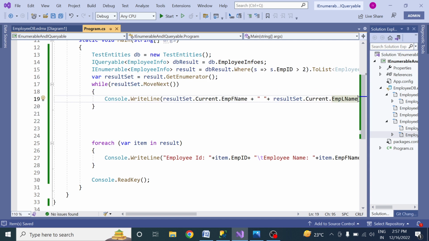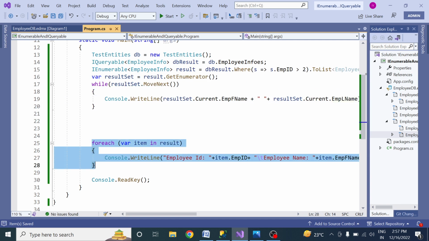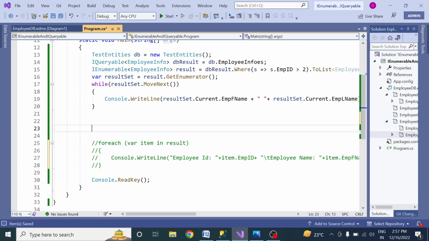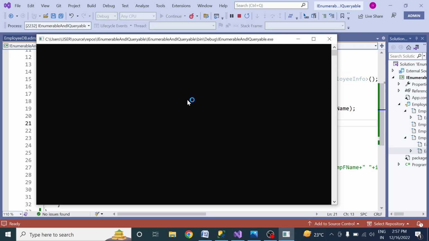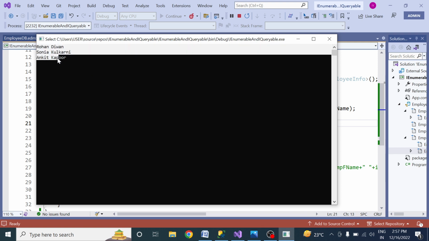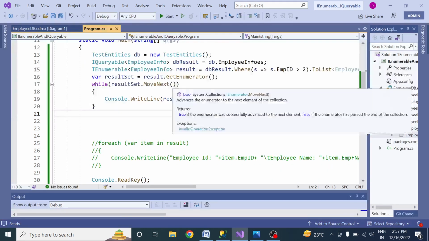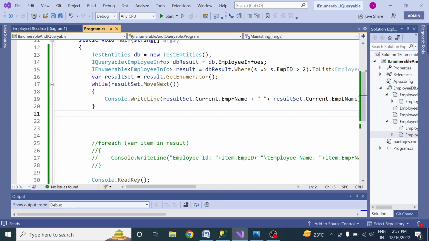And even if I comment this code, you will still find we are able to iterate using this. So this we get when we have the object of type IEnumerator. If we execute it, let's check what exactly output we are getting. So you can see we are getting all the names, and that we have printed using this iterator object. So this advantage we get if a type implements IEnumerable interface.